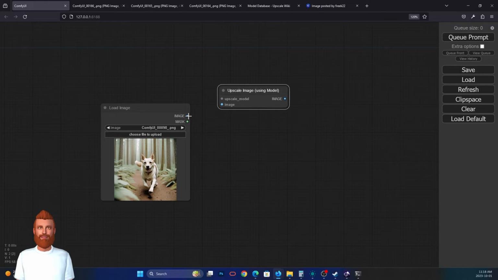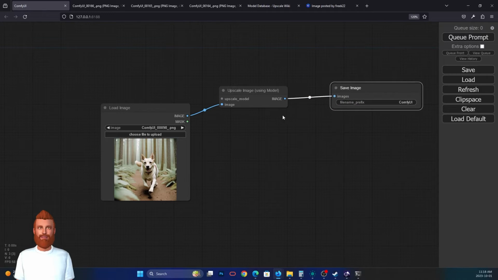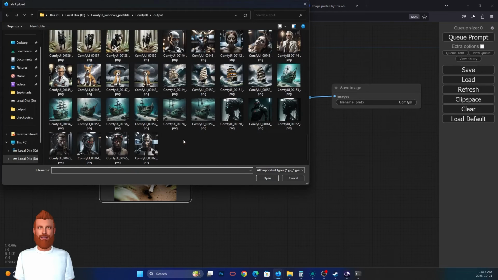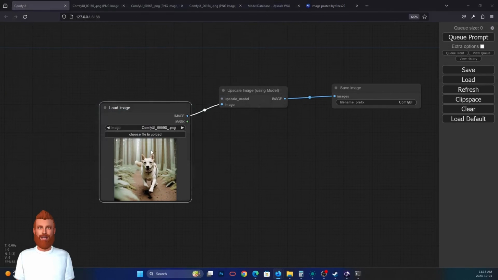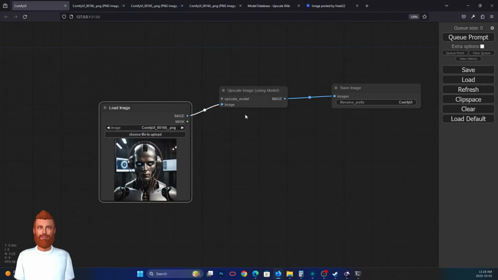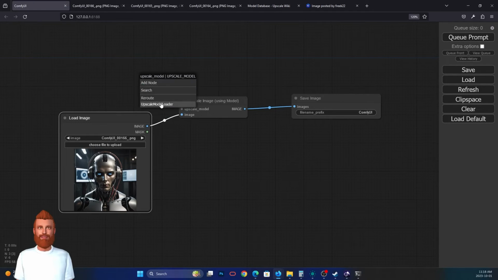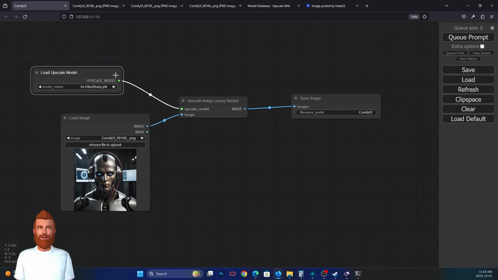Then we're going to have our upscale. Perfect. So image to image, we don't need to use the mask. Image out to a save image. There we go. And then we need to choose the image that we want to upscale. We're going to take that one that we created earlier, which is this one right here. Now we need our upscale model. So upscale model. Here we go. 4x Ultra Sharp.